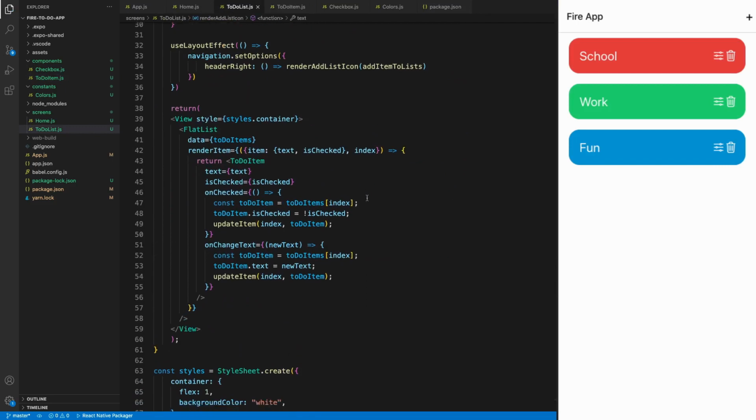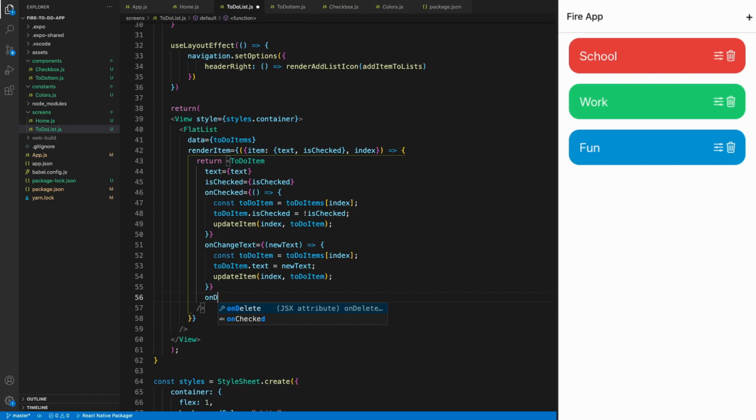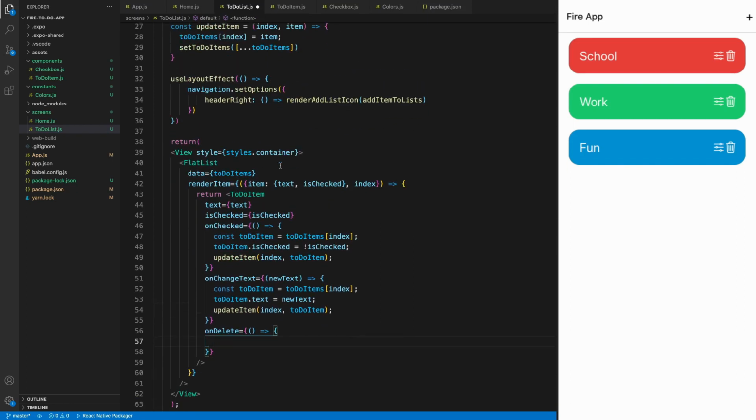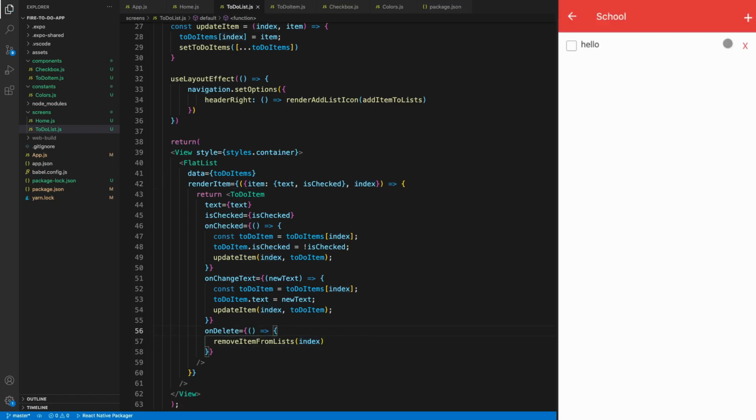to-do list, let's actually pass in an on delete. Which is just going to be this function right here, remove item from list. So remove item from list with the index. Pass in so it knows which item to remove. So let's go ahead and check that out. We have this X button right here. If we click on it, it goes away. We can add a new one, click on it.